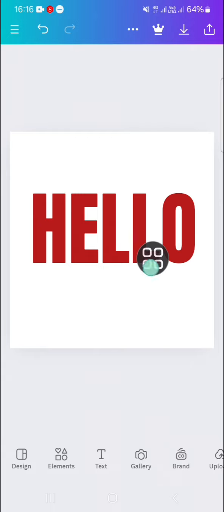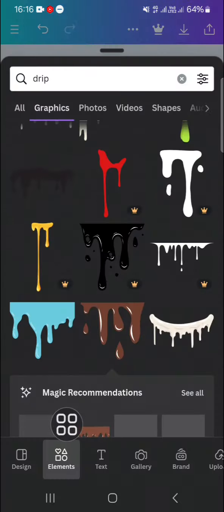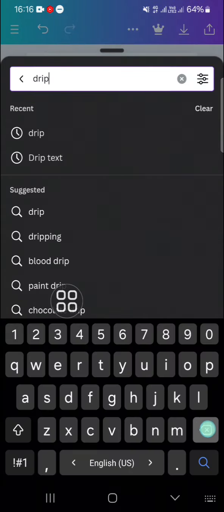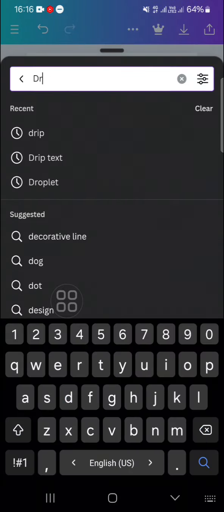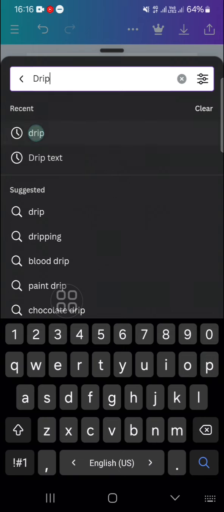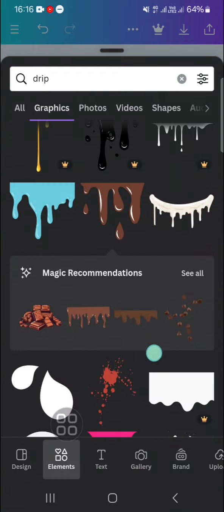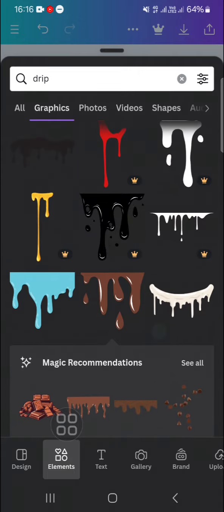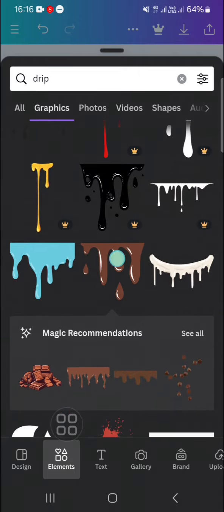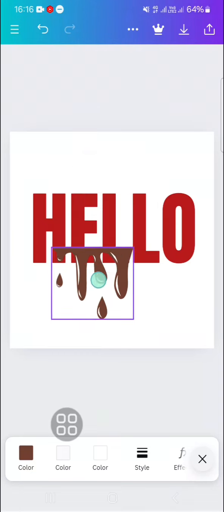First thing first, we can go to the elements and then we have to search for the drip effect. You just need to type drip like this and then there will be a lot of drip effect you can use. I'm just going to select the free one. I'm gonna go with this one, guys, and then we can change the color.